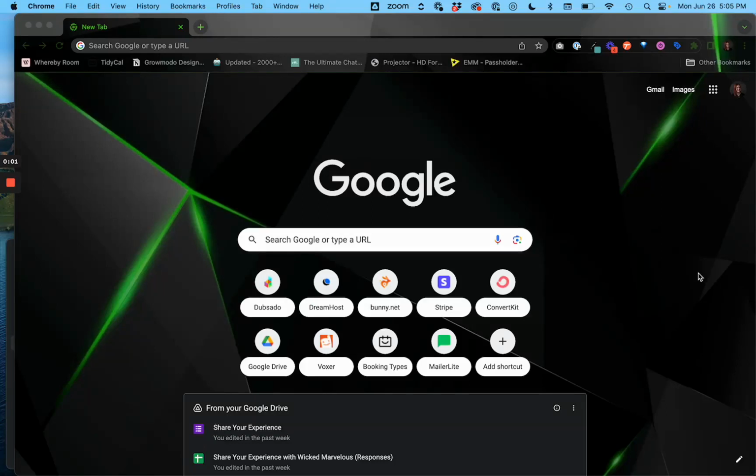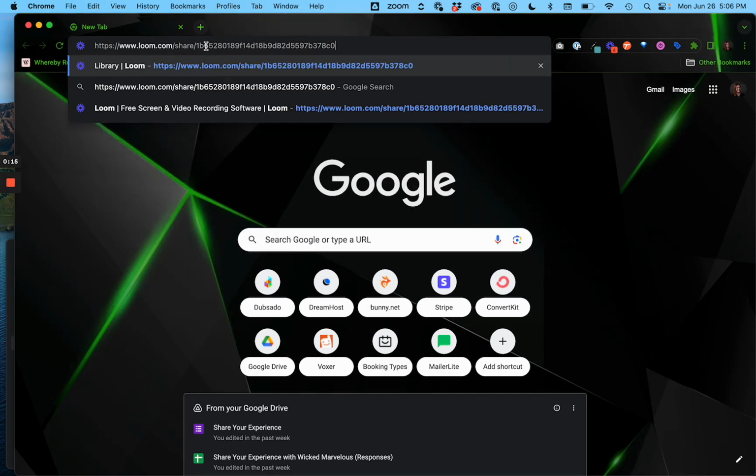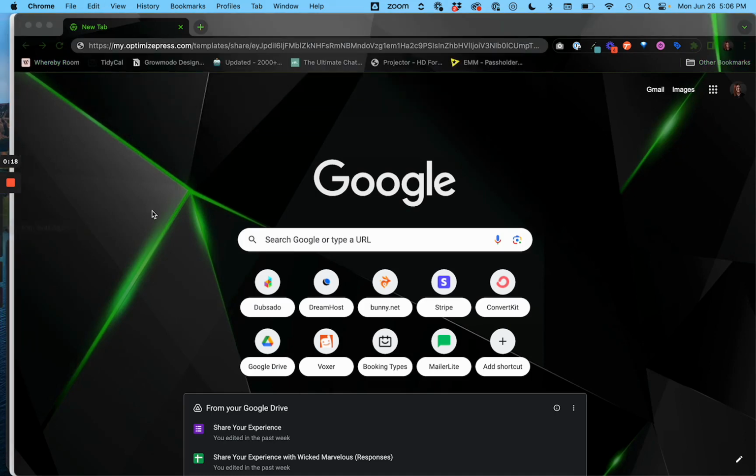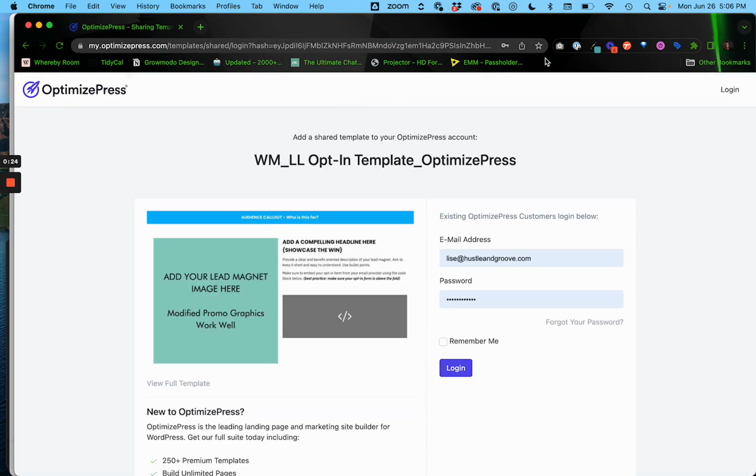So today I'm going to show you the two-phase process for importing a page template using OptimizePress. So the first thing you need to do is make sure you have the link for your template. Now, once you have it, you're going to copy and paste it into your browser window and press enter, which will take you to the template landing page.